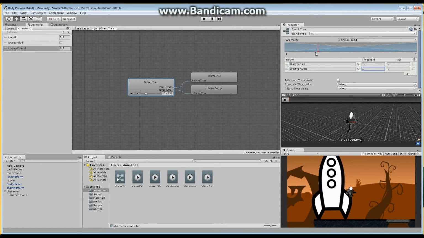Okay. You can see down there, I'm going up here is my jump, and down here as I start to fall, it goes to my fall state. And that's what we want it to do, based on our vertical speed. Now we are going to write the code that is going to control how all of this is working.